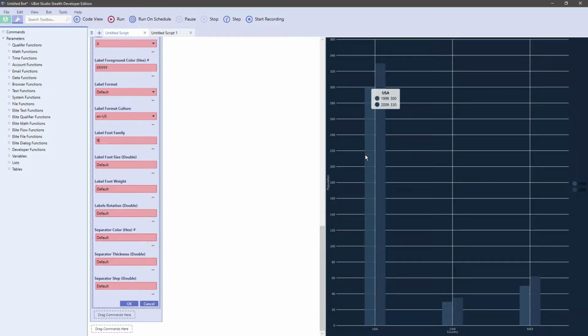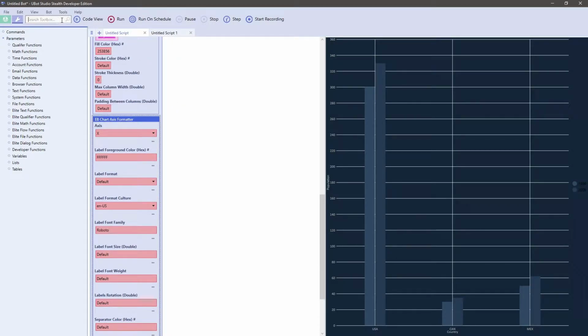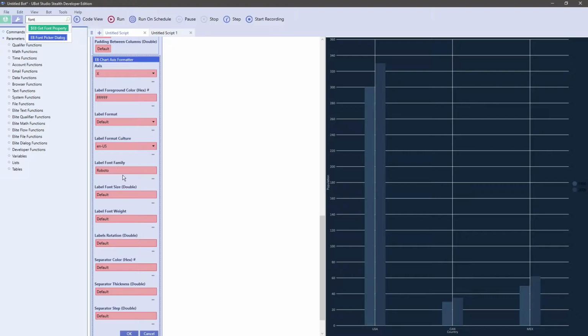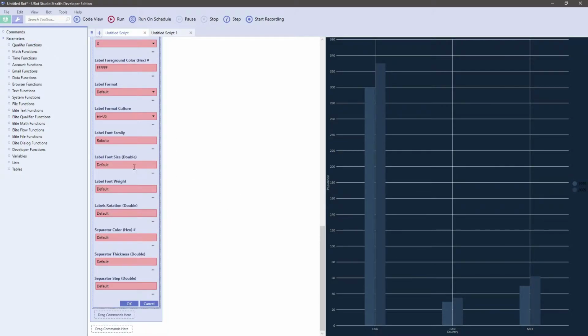Label font family, I'm going to do Roboto. But you can use a font picker dialog, which is something that we have here. Just set the property before in a variable and then put the variable here if you want to do that. Don't put the property right in there. So we can change the label font size, which is a double. And if you don't know what a double is, don't worry. Just pretty much any number you can think of is going to work in here. So let's set that to be 20 because it's really small right now.